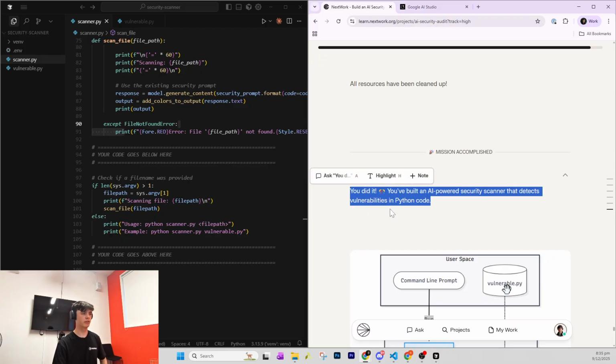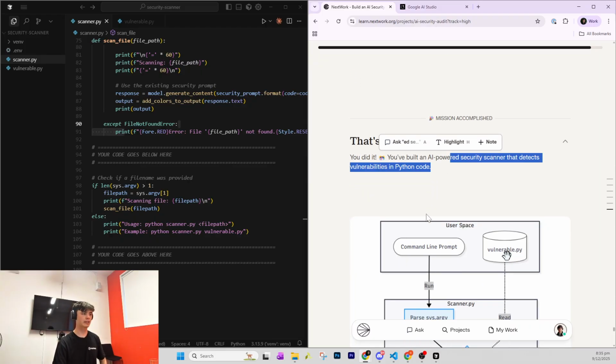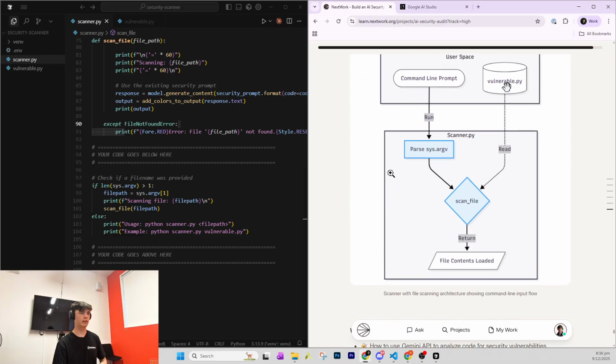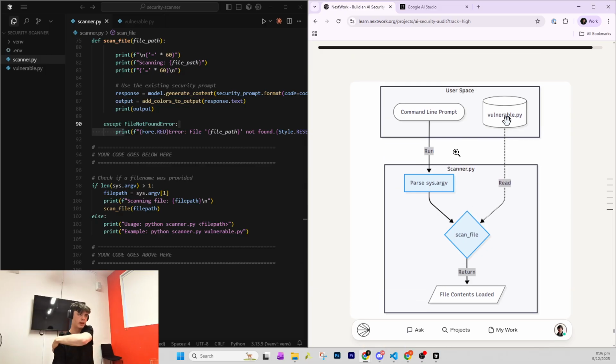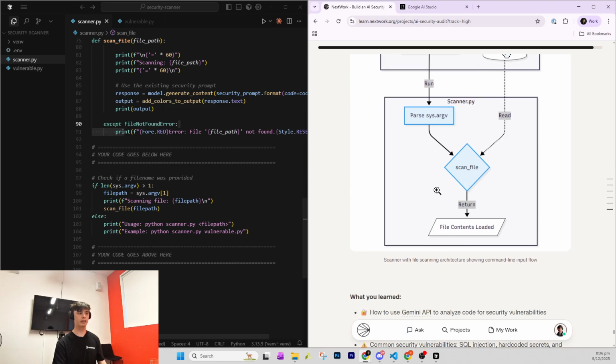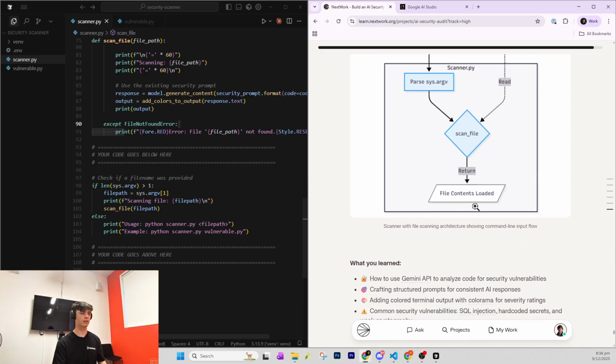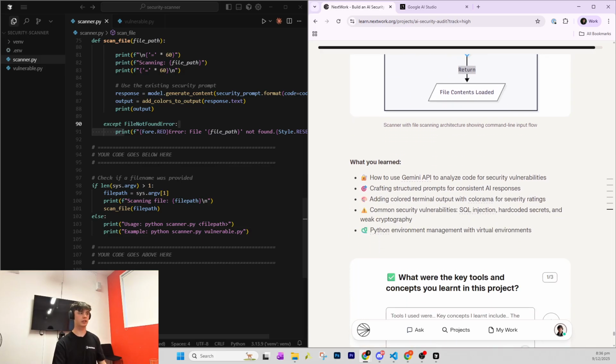To wrap up, you did it. You've built an AI-powered security scanner that can find vulnerabilities in Python code. Again, this is what we've built here. So the user space command line prompt we were giving there, it's going to pick up the file here, scan the file, and based on what we passed in here with sys.argv, it's going to return suggestions.